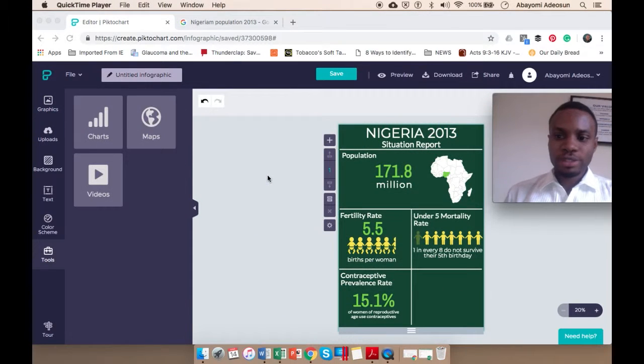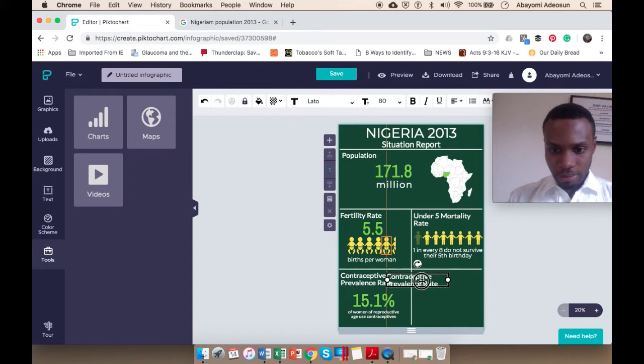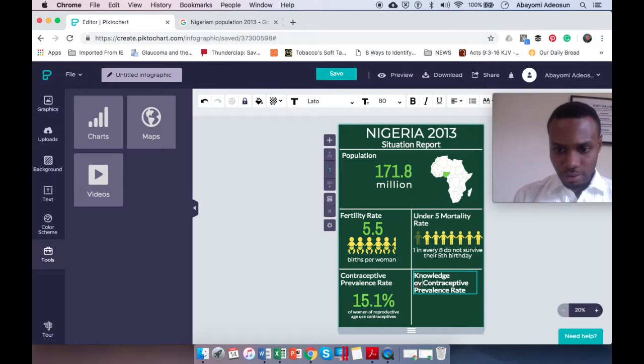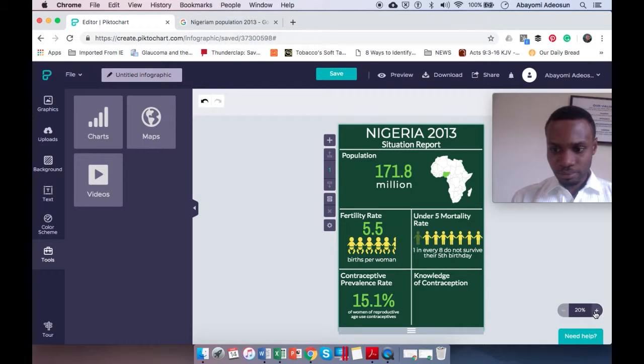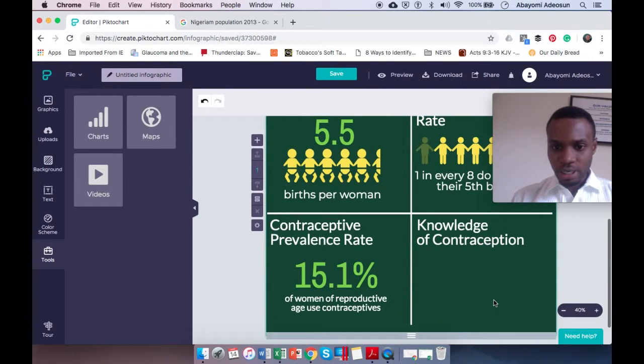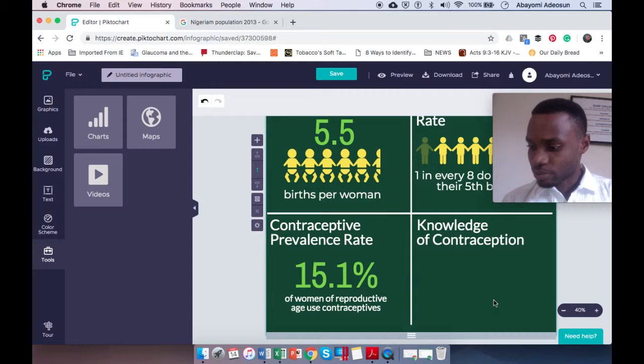Alright, so we come to the very last section, which talks about knowledge of contraception. So again, we copy and paste, and then we change the text. Knowledge of contraception. Let me increase so we can see what we're doing. According to NDHS 2013, 95.4% of people living in urban areas knew about contraception, and 70.4% of people living in rural areas knew about contraception.